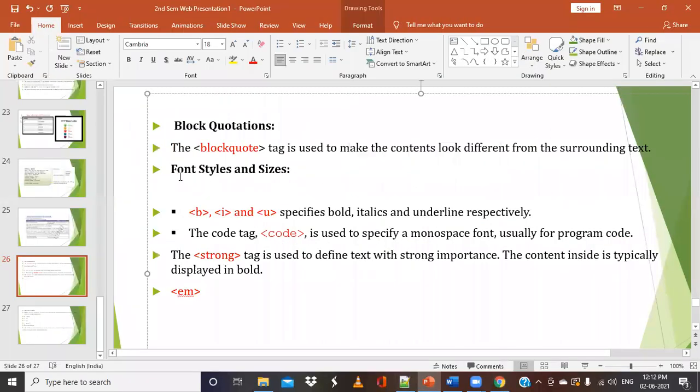So the next thing that we're going to discuss is the font styles and sizes. Basically, in the earlier days when we started with web development, initially we had only the HTML. We didn't have JavaScript, or the cascading style sheet. But in recent times, we don't use these tags like I had written for the bold and the italic and underline and so on. We do all these things by using the cascading style sheet.